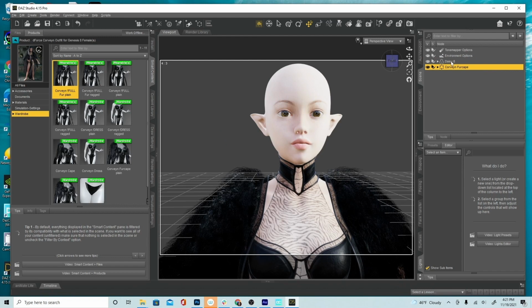So this is your scene panel, right? This kind of shows what products you have loaded into the scene. So we have the outfit and we have Daisy.